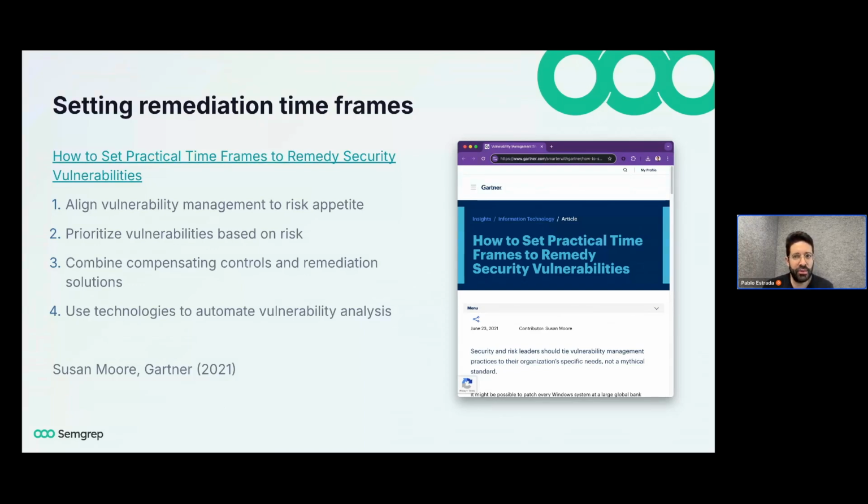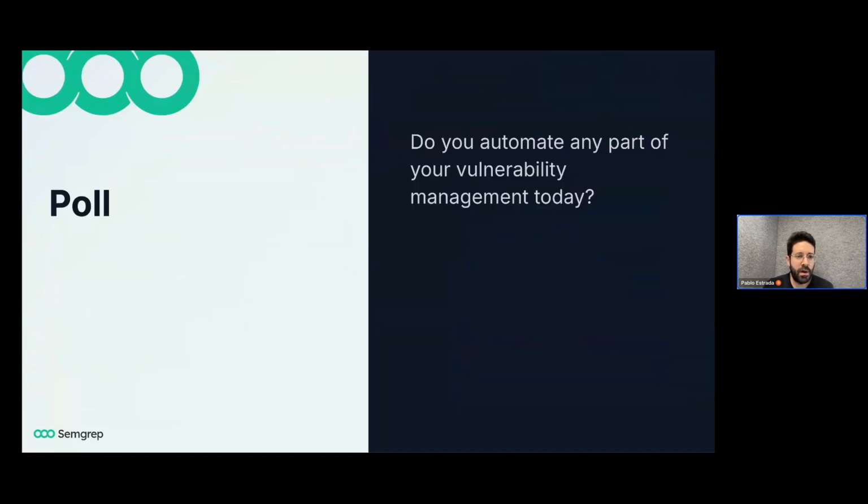So on that note, I would love to ask all of you, through a quick poll, how are you automating, if at all, any part of your vulnerability management today? Chris is going to launch a poll, and we'll give folks a few moments to enter your response. The poll is live in the poll section. Go to the bottom of your screen, and you should see a little card or button for looking at the poll.